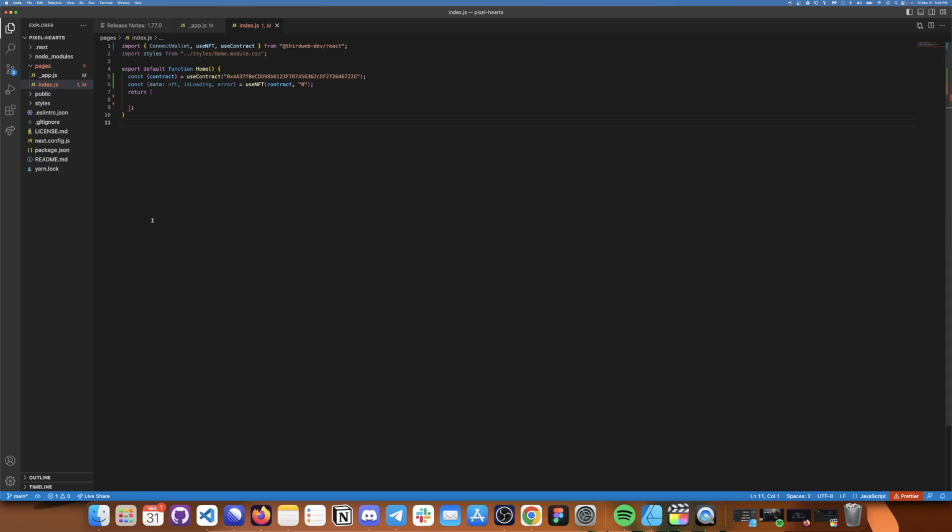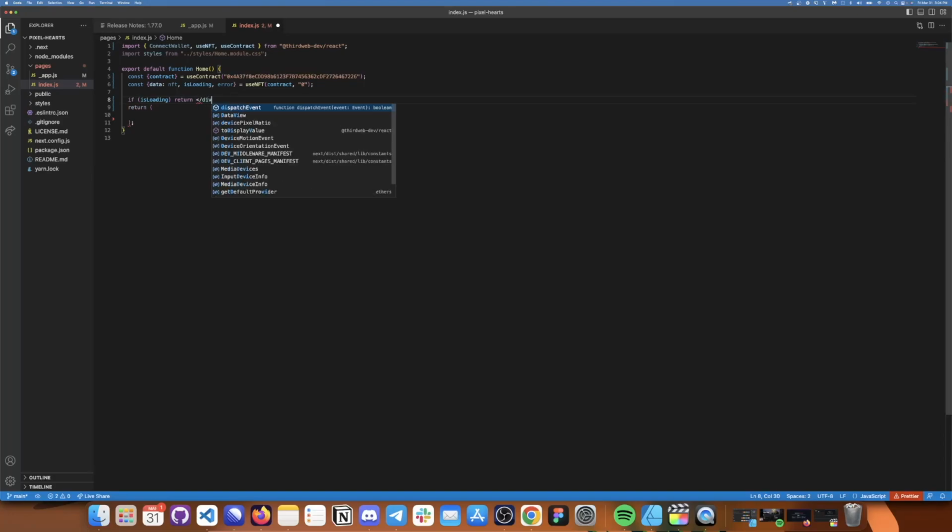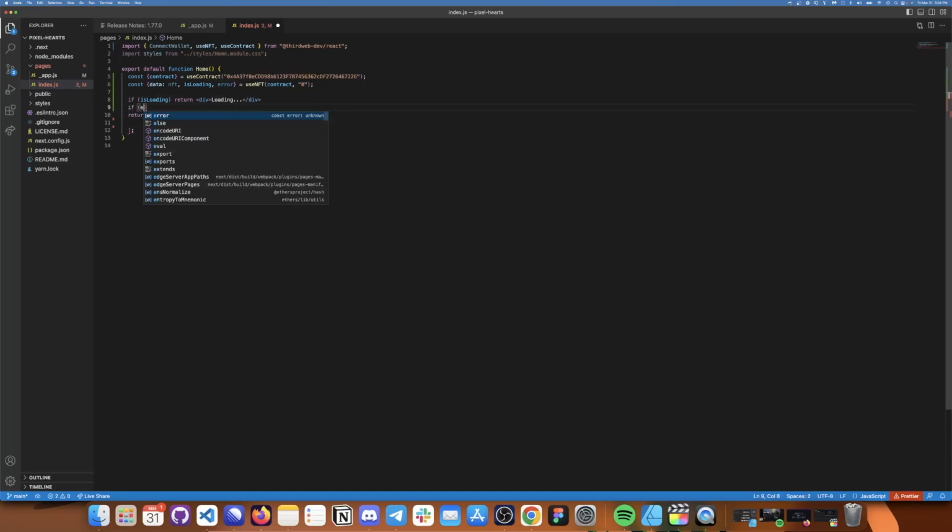But we do want to render our NFT. So to do that, let's first start with our error handling. I want to check that if the NFT is still loading, while it's still fetching the data, my app returns a div that says loading for now, which is the same as the sample code. And if there's an error or there isn't an NFT, we'll return a div that says NFT not found.